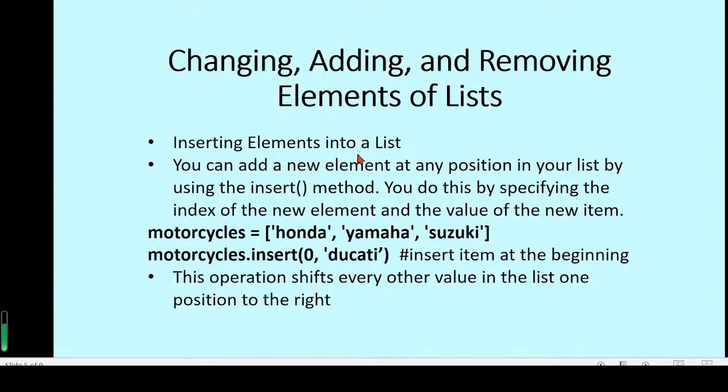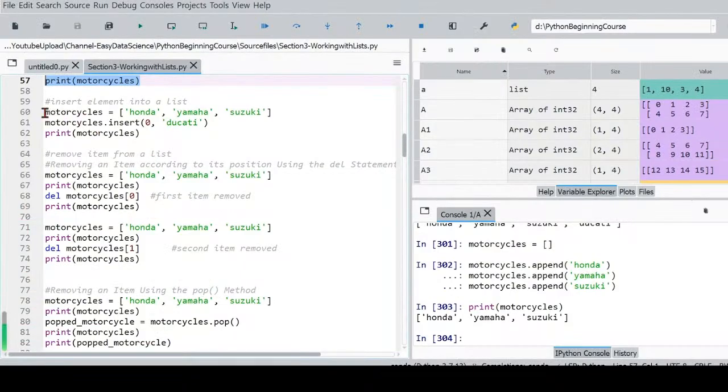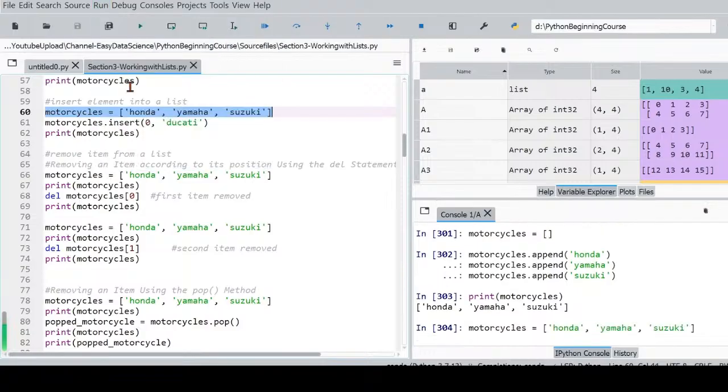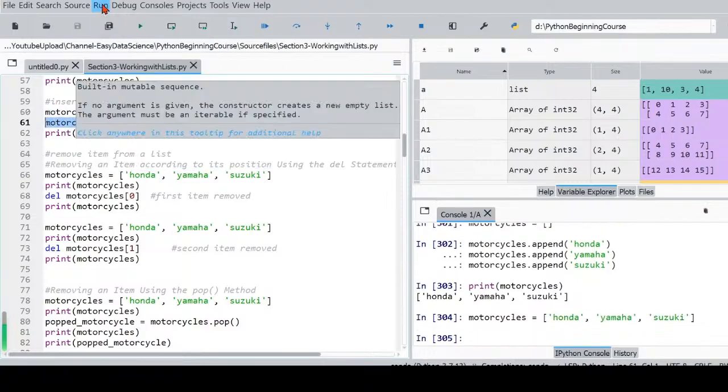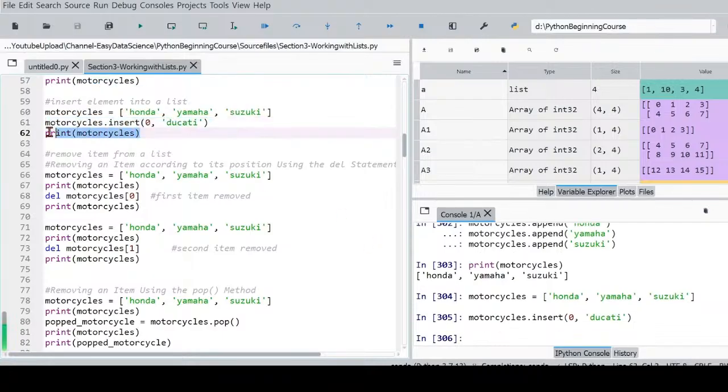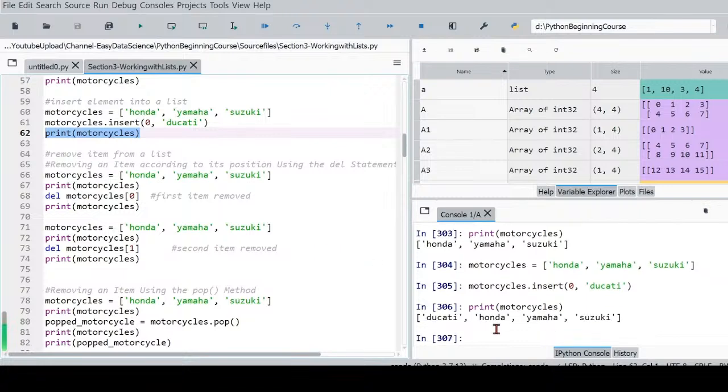And you can also insert elements into a list. So you can add a new element at any position in a list by using the insert method. You do this by specifying the index of the new element and the value of the new item. So this is a list, and we can insert a new motorcycle at the first position. This is a list with 3 motorcycles. We can insert Ducati at position 0, the first position, and we show this motorcycle list. Now Ducati is the first motorcycle, followed by the 3 motorcycles from the original list.